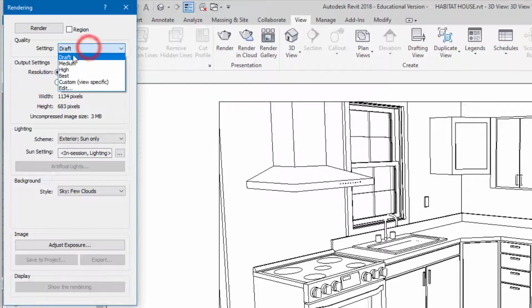We have a number of different settings: draft, medium, high, best. I would start with draft. It's the quickest. And then as you work your way up into the better quality settings, it takes longer and longer to do, sometimes upwards of 30 minutes. So start with draft, which is still pretty good.